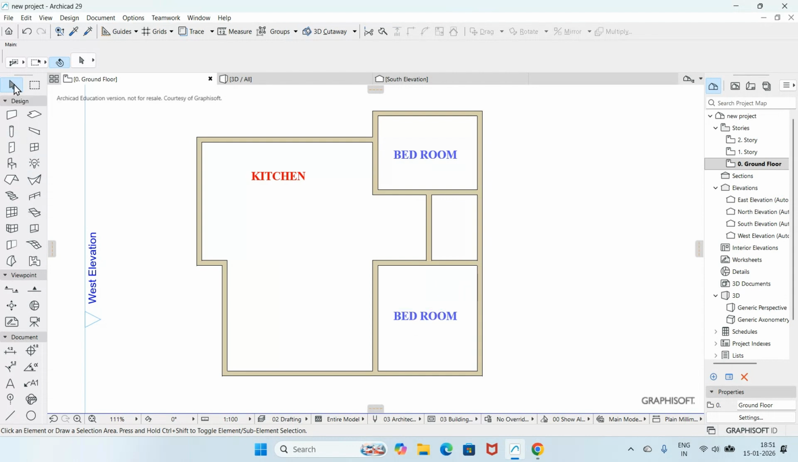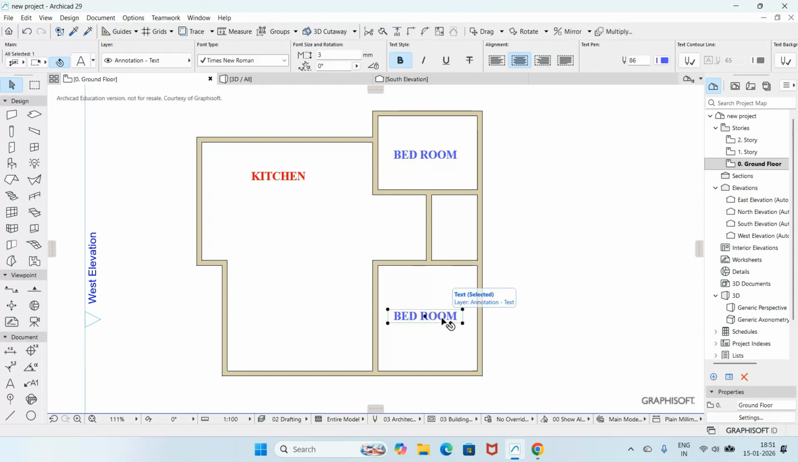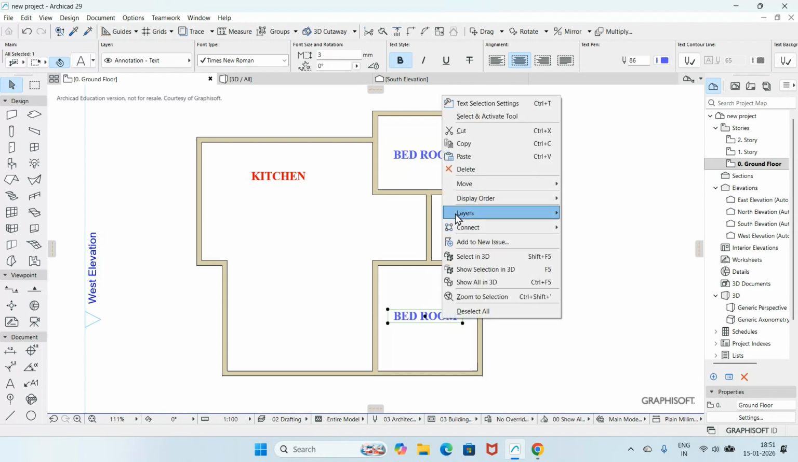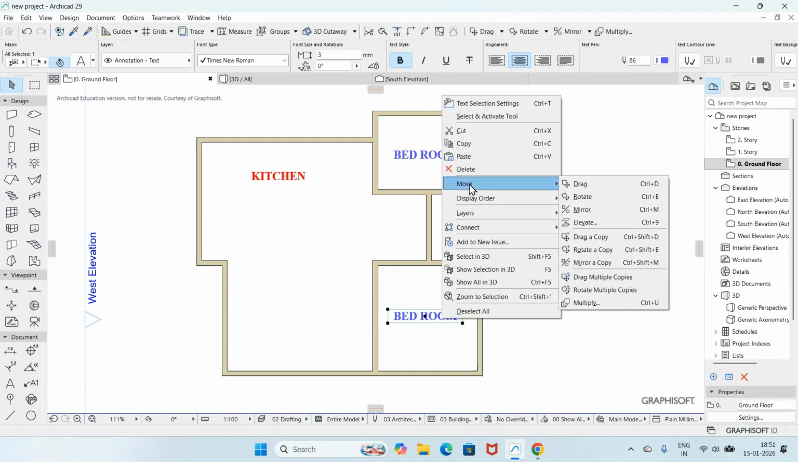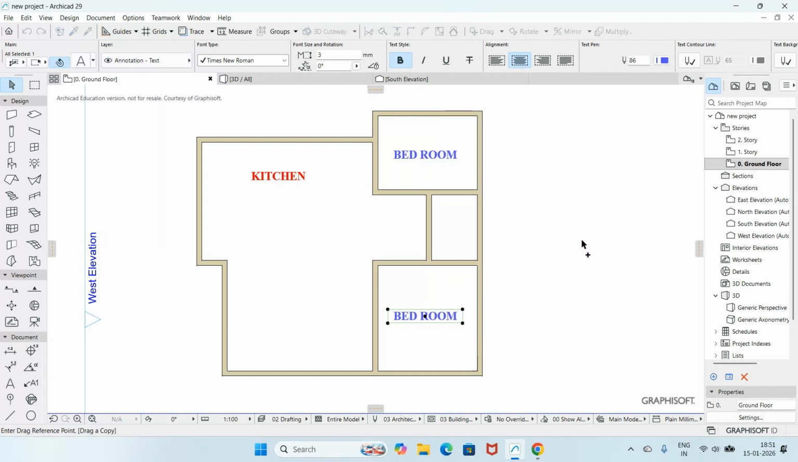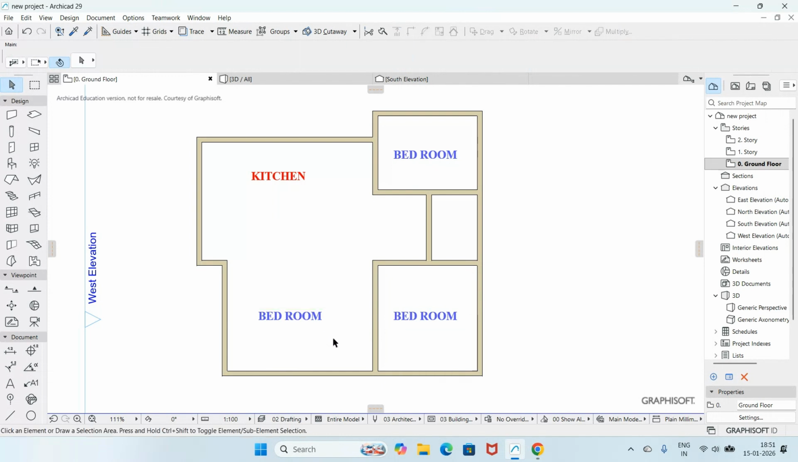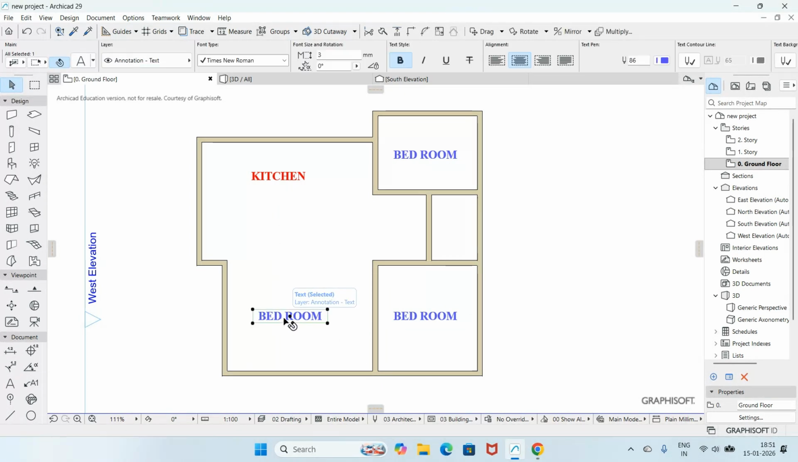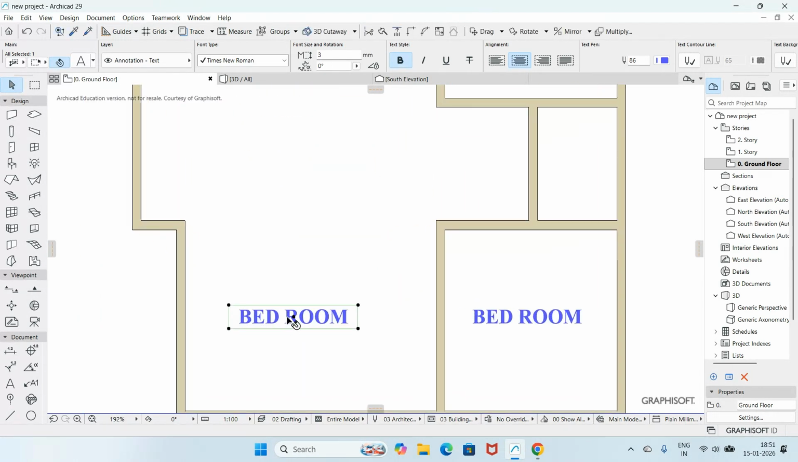And then I will select this text, right click, click on move, come down to drag a copy, select this and copy this text here also. Okay. Now I want to edit this text. So to do that, I will select this, click on this. Now again, I will select inside. So I will double click on this text.